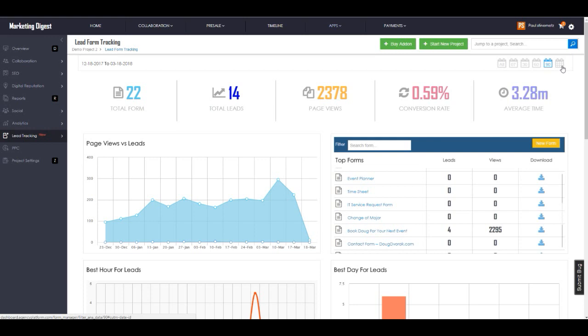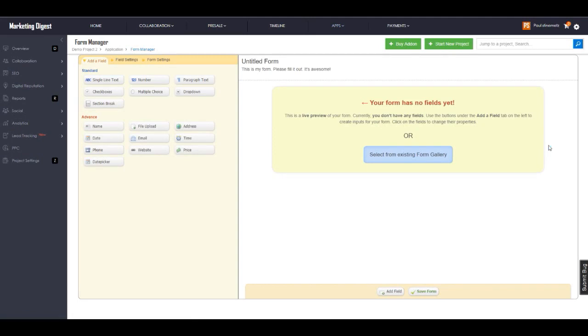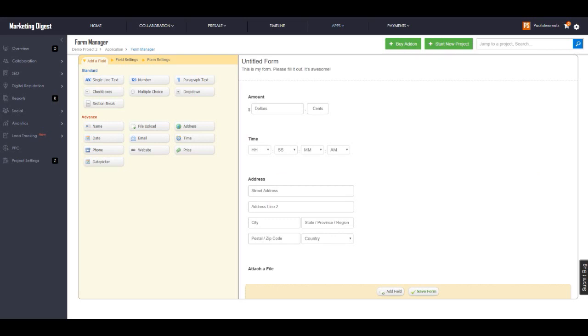Now, let's say that you wanted to come in here and create your own form to embed somewhere. You can do that as well. You can come in and create a form, select from an existing gallery, or create your own. And the forms are not limited either. You can allow people to attach files on the form and use pre-built little templates that will help you build the form. For example, just click address and there's an entire address section. Attach a file, what time, etc.